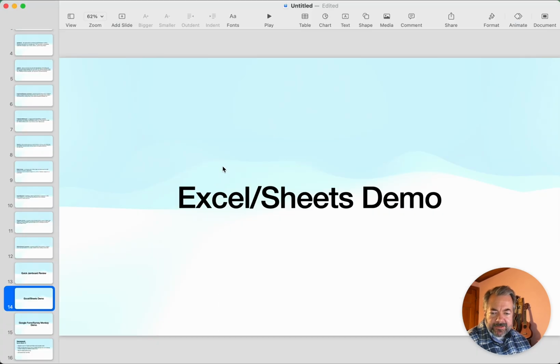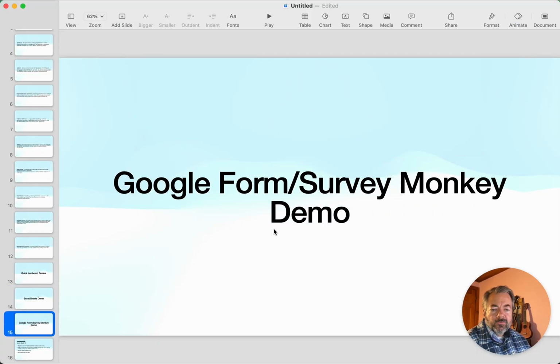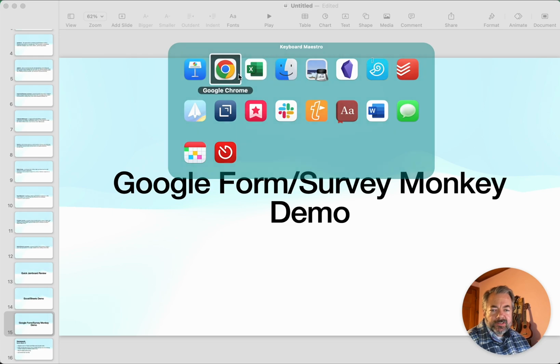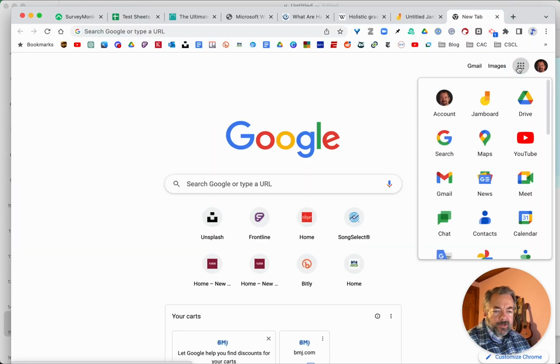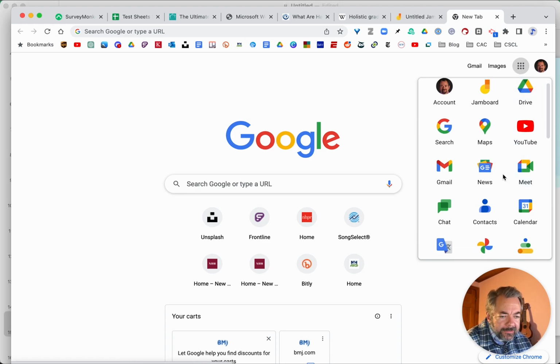I think the next thing on my little list here is Google Form and SurveyMonkey. So just real quick, let's go to Google again. If you want to do a Google Form, which is like a Google survey, they just don't call it survey. You got to find it.